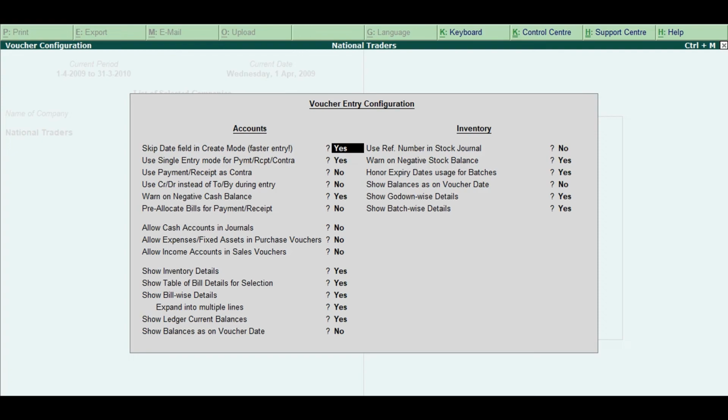Honor expiry dates usage for batches. This configuration hides the batch details that are redundant and have expired. Show balances as on voucher date. This configuration enables the user to view the inventory balances according to the voucher date. Show godown-wise details. This configuration enables the user to view godown details. Show batch-wise details. This configuration enables the user to view batch details.